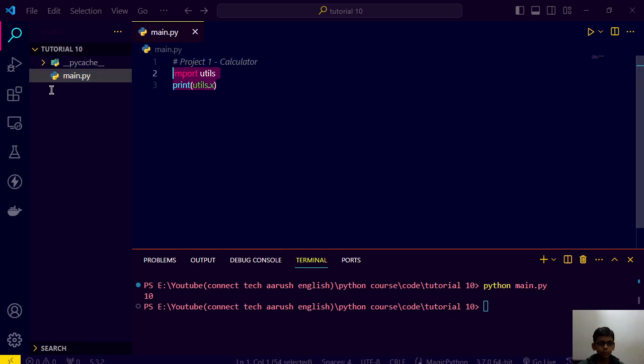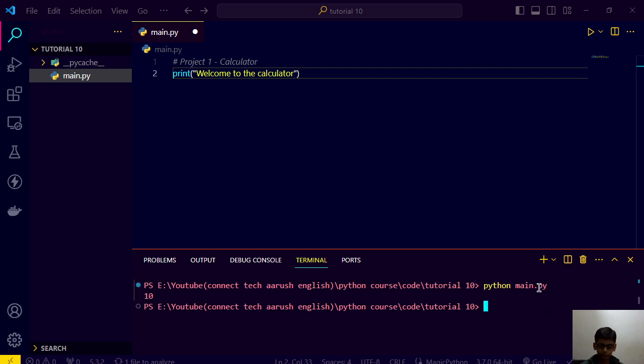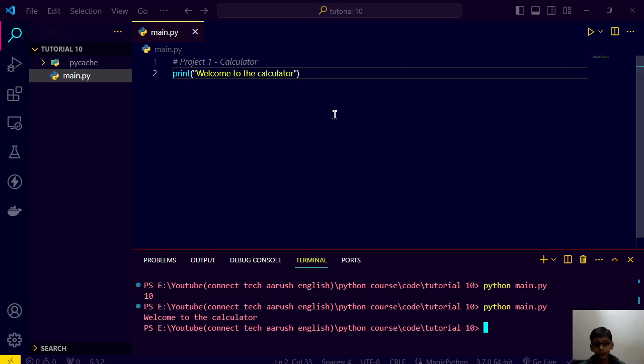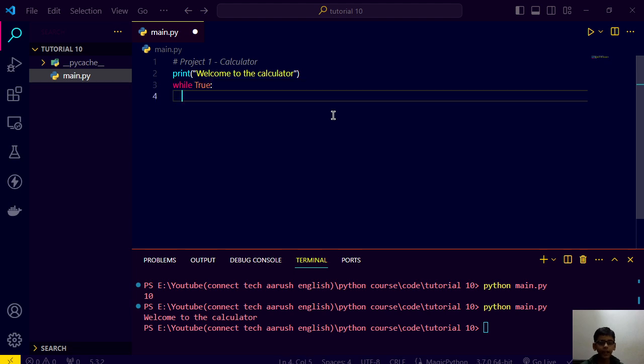Now let's move to the interesting part, that is the project. In the project I will firstly write print welcome to the calculator. And let's run the project: welcome to the calculator. And then I am creating an infinite loop with the help of a while loop, and this is a control flow statement.